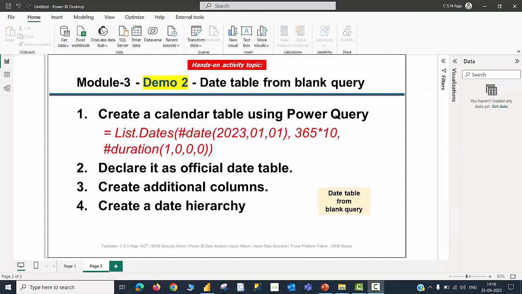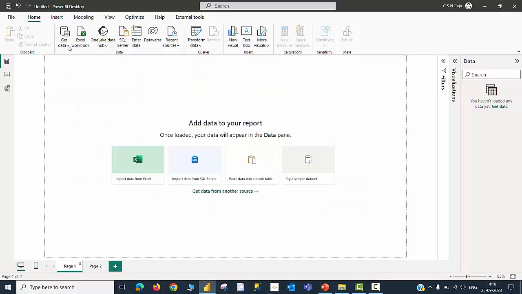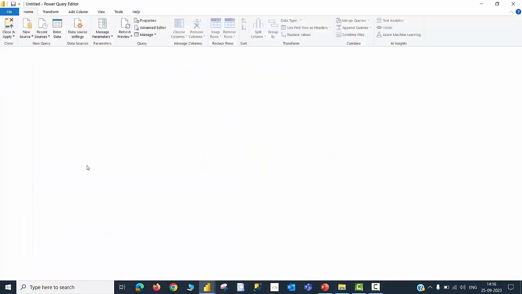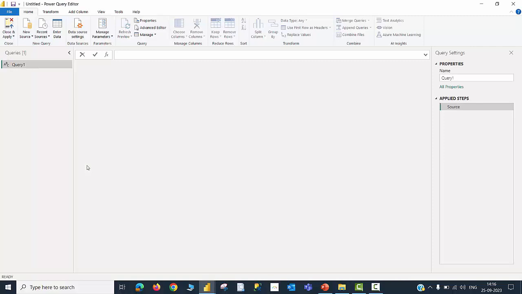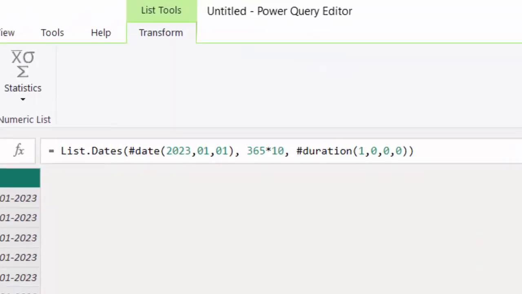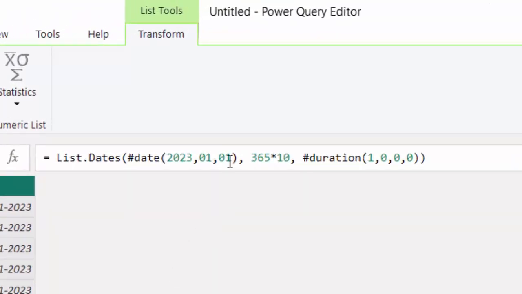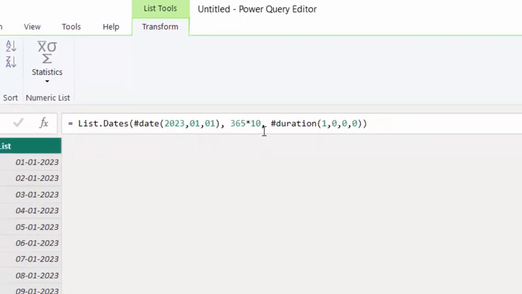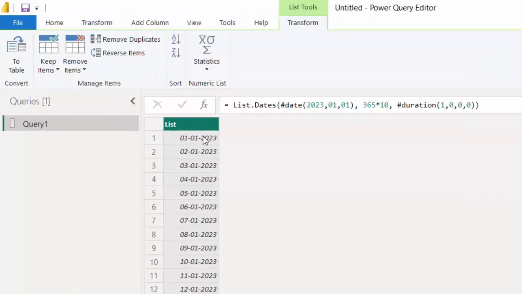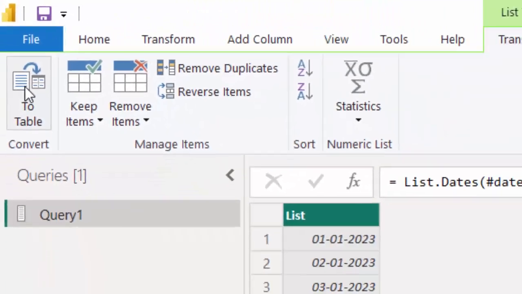The second demonstration is about creating a date table from a blank query. I would like to click on Get Data, Blank Query, which will take me to Power Query Editor. And in the formula bar, I'm going to type the formula, which will give me a list of dates. The formula starts on 1st January 2023, and it will be incremented by every day. The duration is per day, and it will be extended for 10 years. That is the purpose of this formula, and this has in fact created a list for me, and this list should be converted into a table.